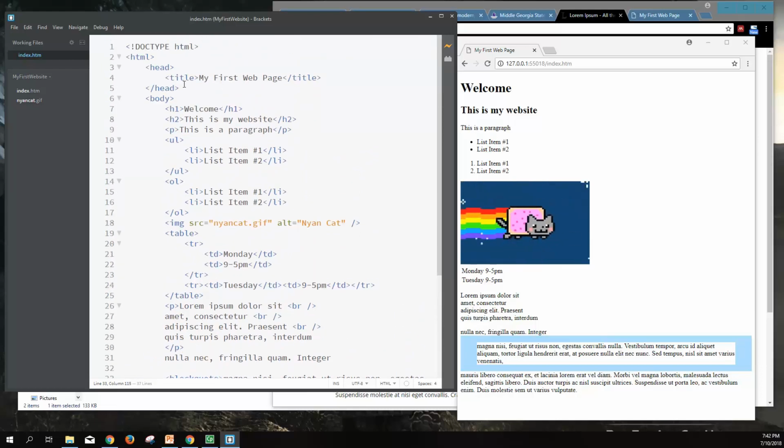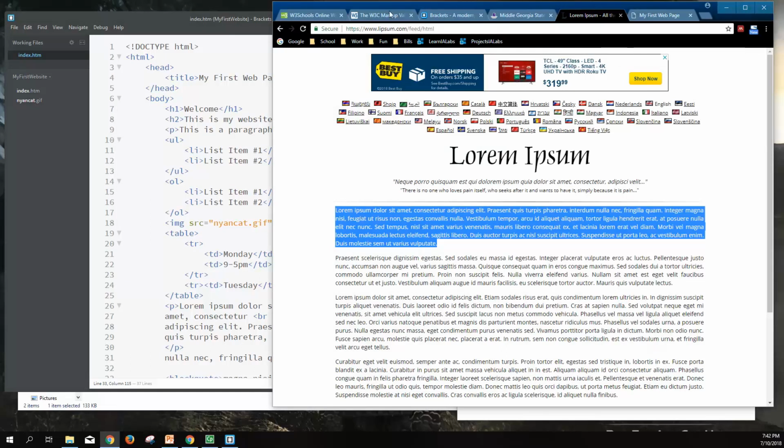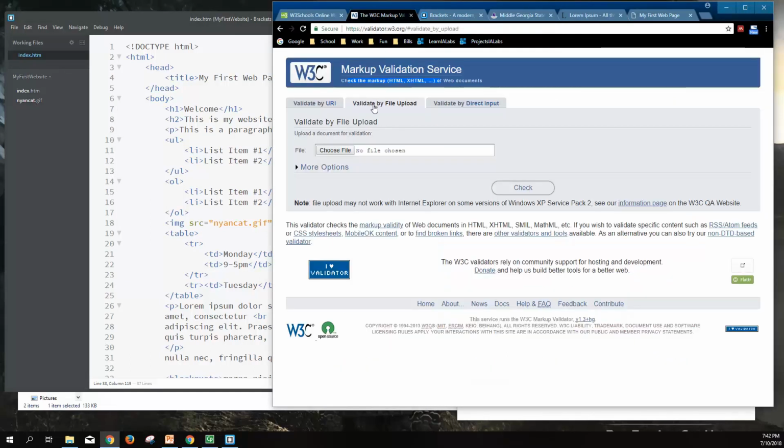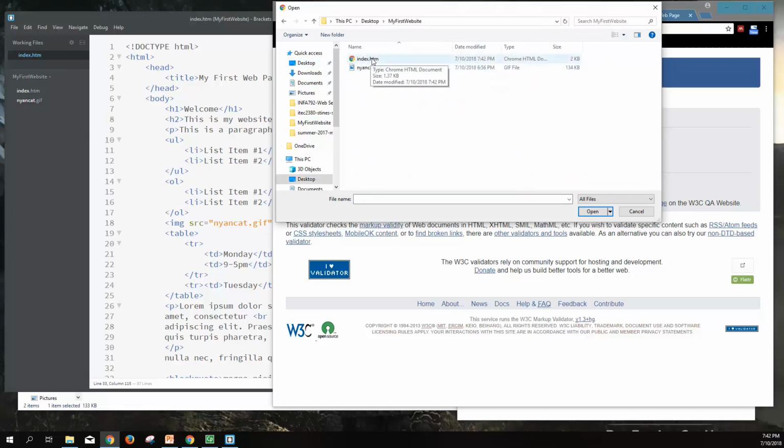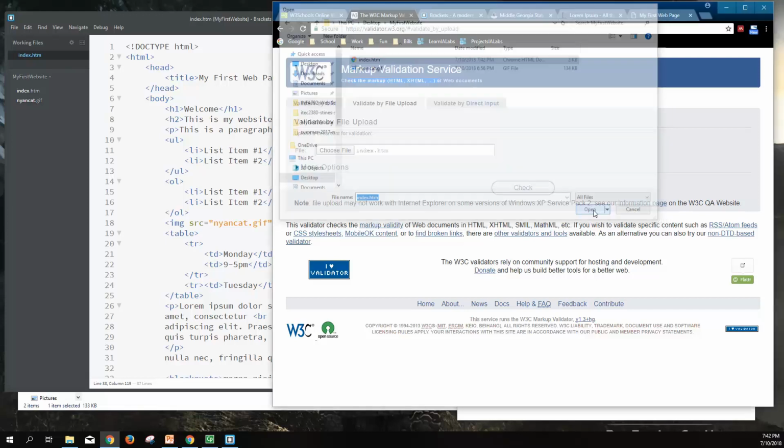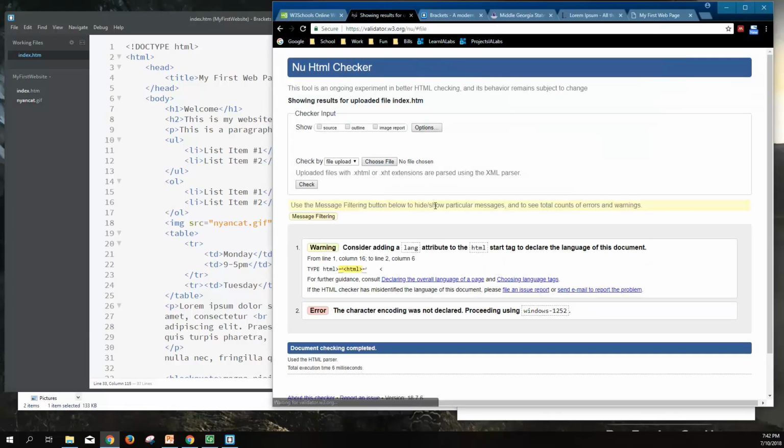I'm fairly certain I don't have any bugs in here, but it's worth a check to double check and make sure of that. So I'm going to come back to our W3C validator and go to the file upload option and choose our file. I'm going to go back to our desktop and look for our index.htm. So if we open this up and do a check, it didn't actually give us too many errors here, I guess. It gave us 2. So this one is a warning, a yellow is a warning.